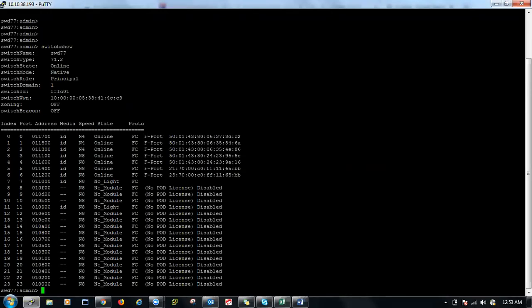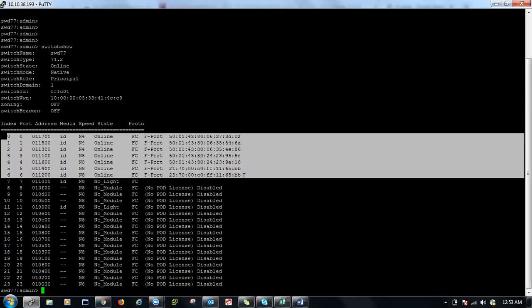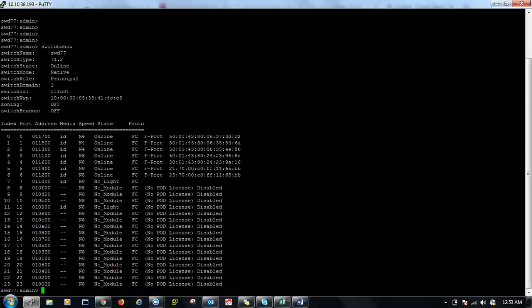We are using only these six ports. These are the WWPNs of the hosts which are connected to this switch. It might be storage or it might be a server. These are the host initiator WWPNs which are connected to these ports.